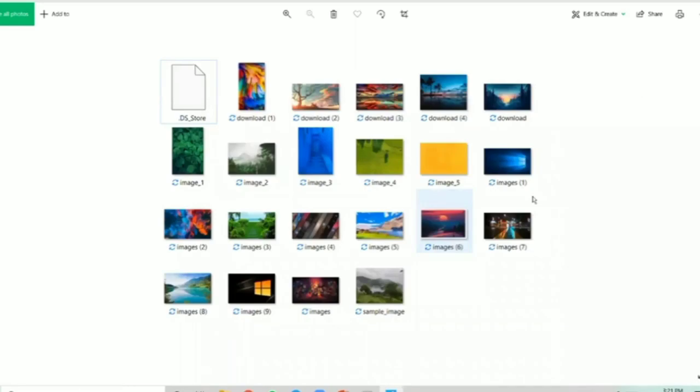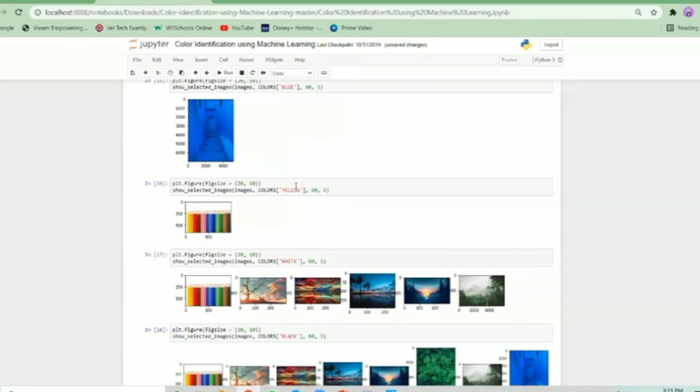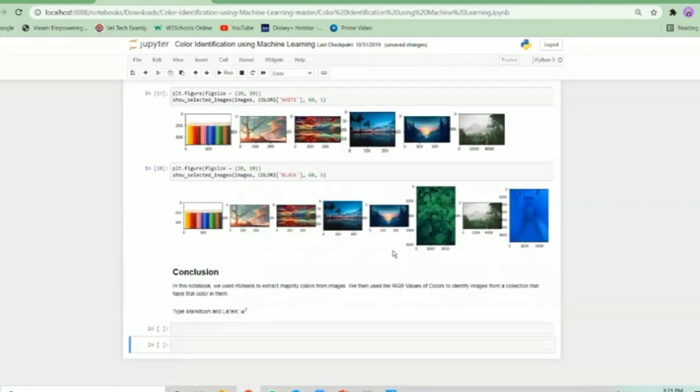These are the input images we are given as input. Now we got the output with respect to each color: green, blue, yellow, white and black.